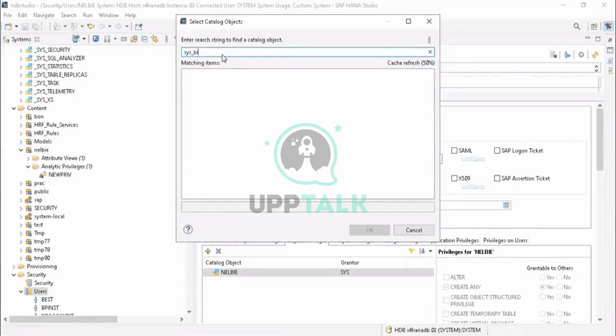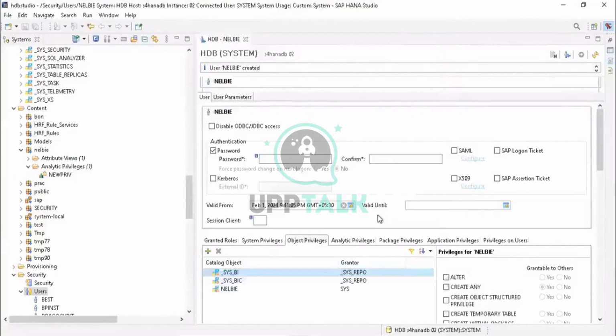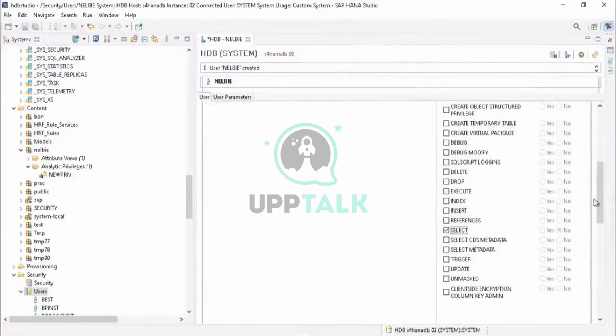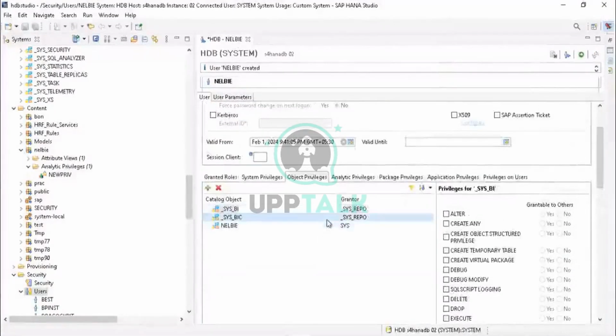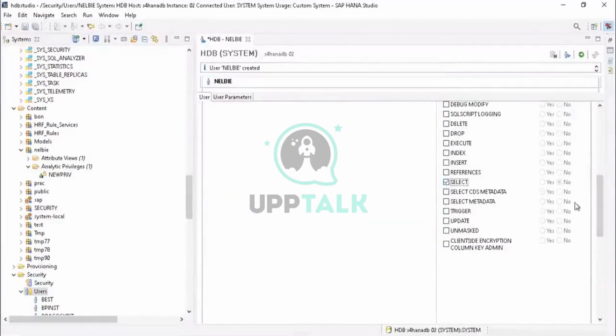Basically, that is this _SYS_BI. So once I select this _SYS_BI, you will be able to see two schemas, _SYS_BI and _SYS_BIC. So always remember, whenever you're creating a new user, you should always select these schemas and don't give them wider access. Always give them access to only select so that they can select the data. And same thing goes to SALES_BIC. I'm going to select this time. That is done.